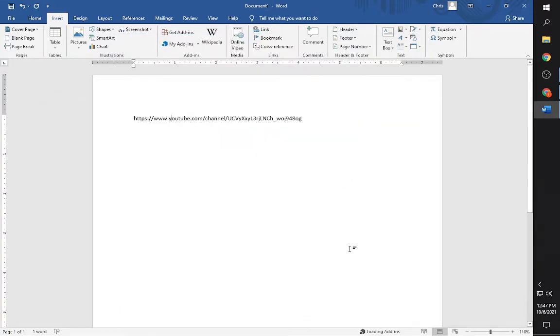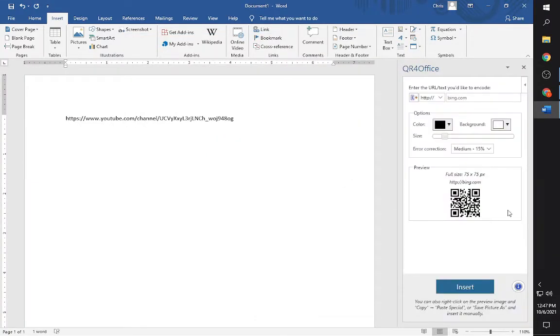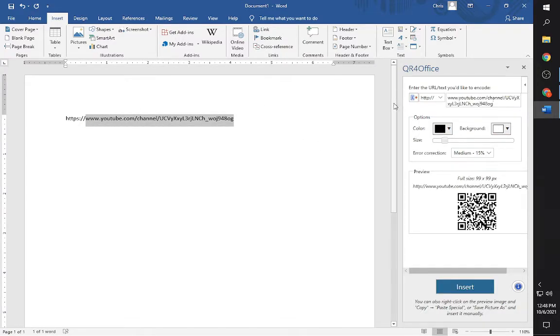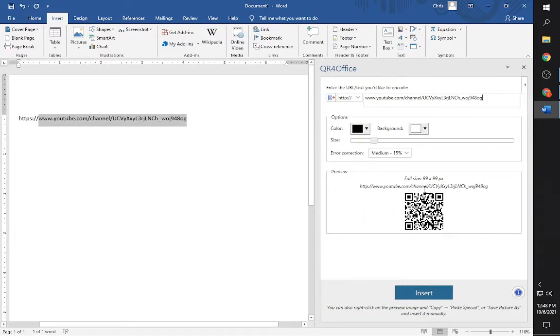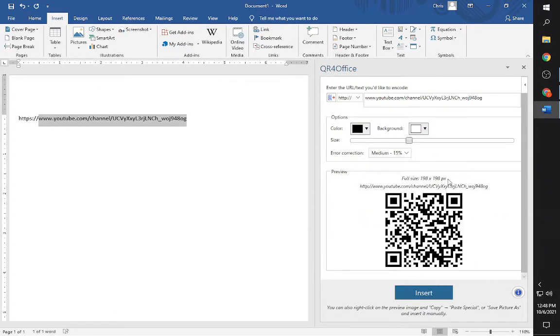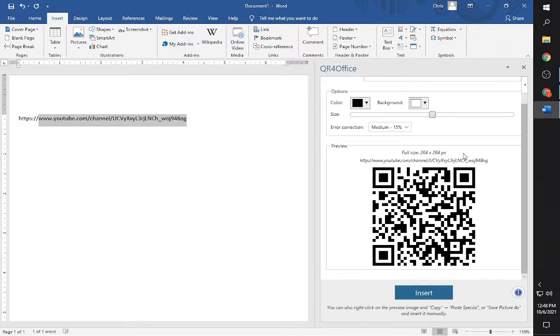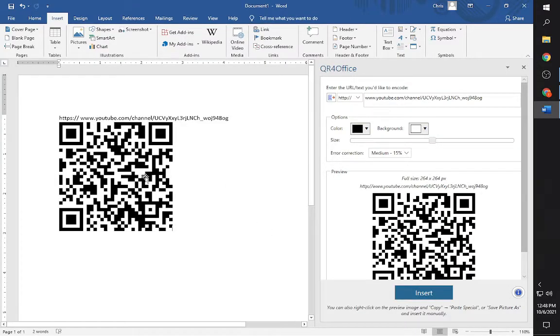Once you have successfully acquired the QR4 Office add-in, its taskbar will show on the right side. Just paste the link in the URL box to create your QR code. You can adjust its size, or you may also change its colors. Once satisfied, just click on Insert, and there you have it.